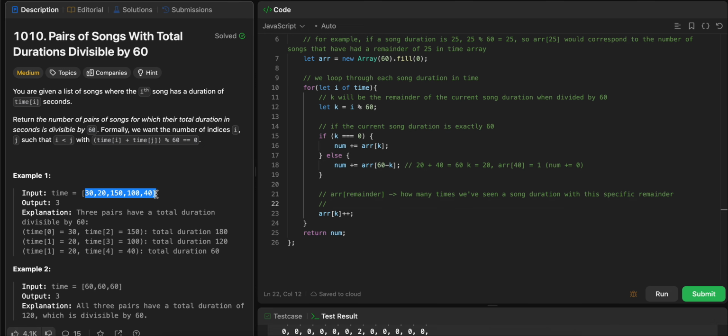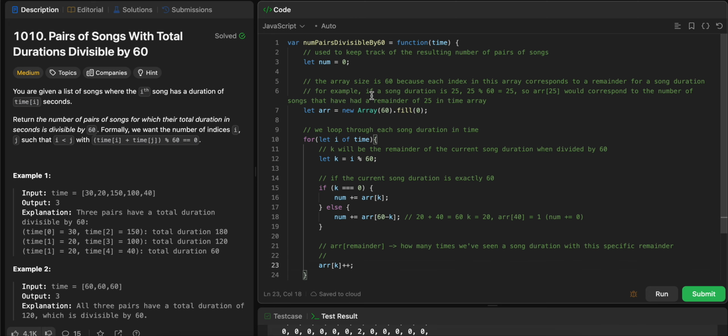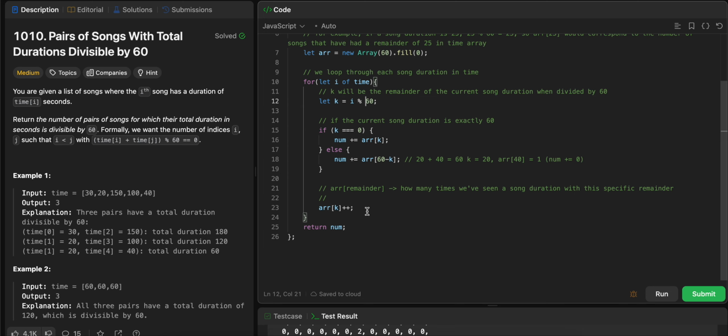So if we run through this example, 30, remember 30 mod 60 equals 30, so array of 30 is going to be 1. The second loop is going to be array of 20 equals 1. The third loop is going to be array of 30 equals 2. Actually, I'm just going to update this one.